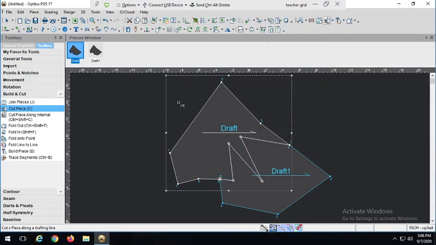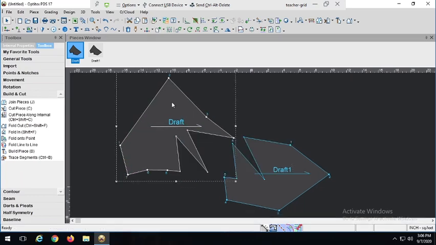Now we have two pieces, and we can tell because now I have two different grain lines, and if I use my arrow tool, I can click and drag them apart to separate. Okay, so that is how we can draft using our draft tool, and also cut. Those are two very basic, very commonly used tools.